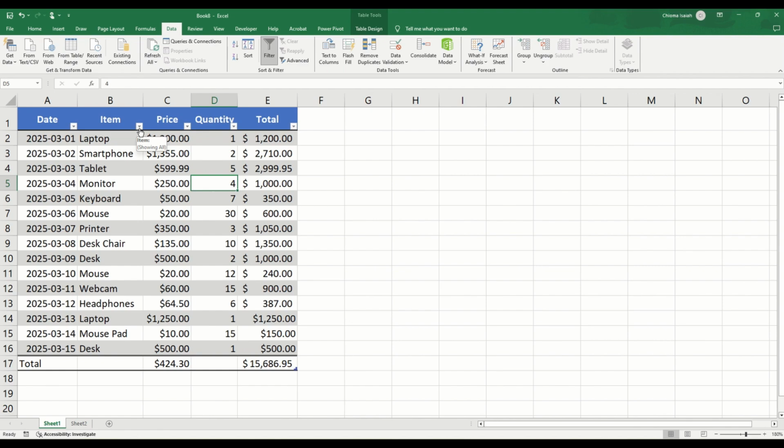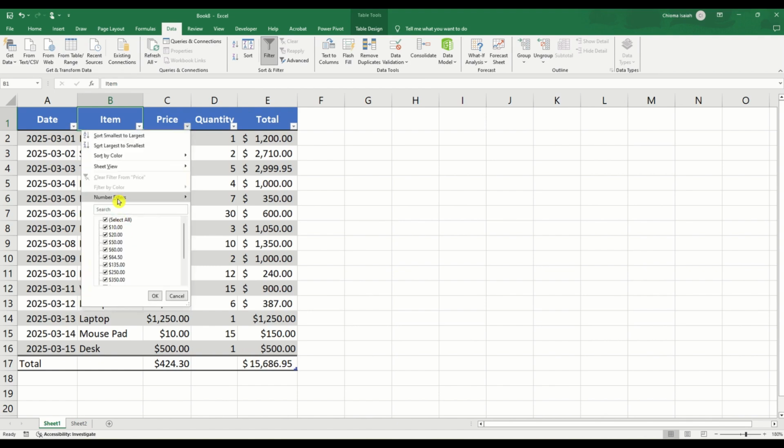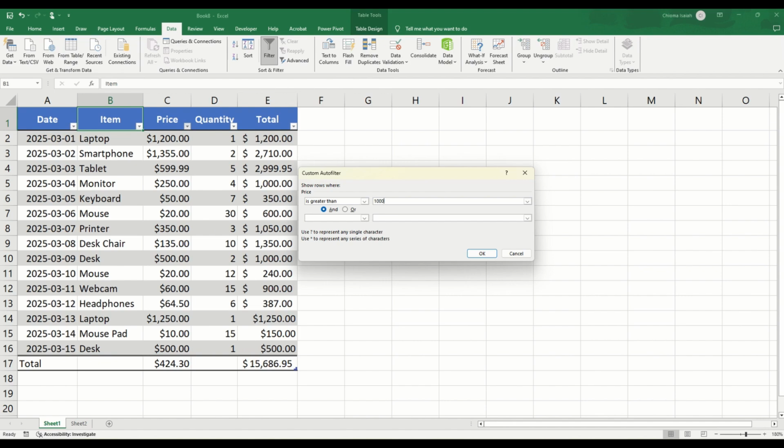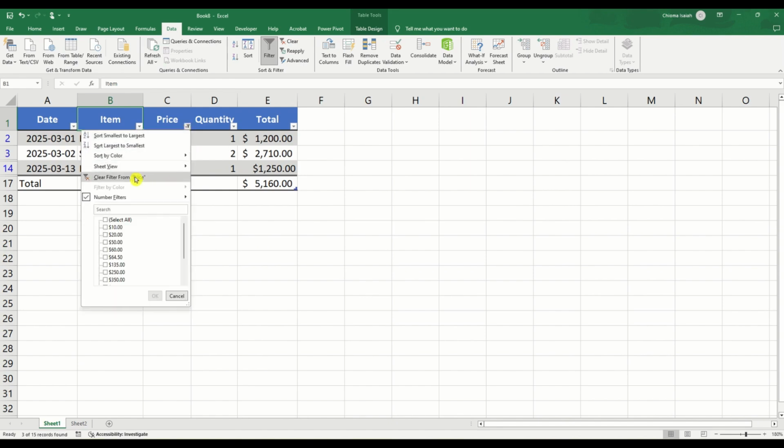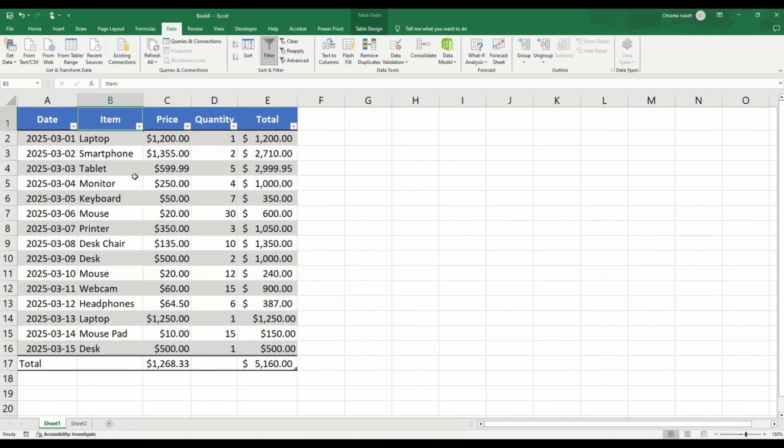Filters are ways in which you can see a subset of your data. So for example, I only want to see items that are greater than $1,000. I can come in my price column and filter for numbers that are greater than 1,000. And now my table is filtered to only see items that are greater than $1,000. To clear the filter, I go back on the filter button and click Clear Filter from Price.